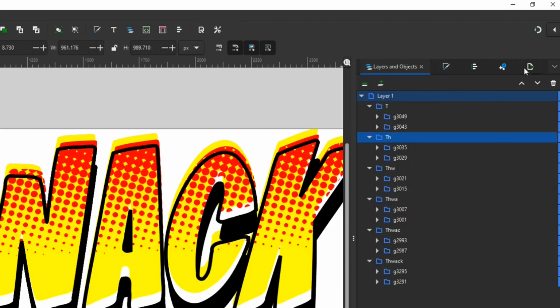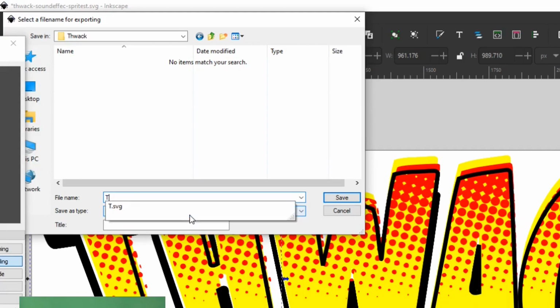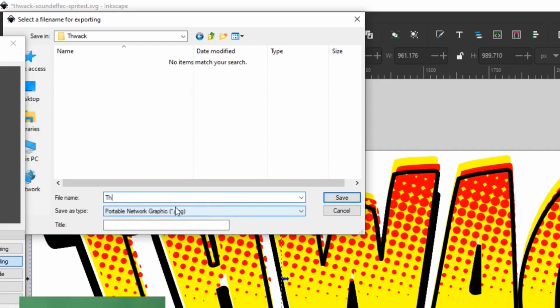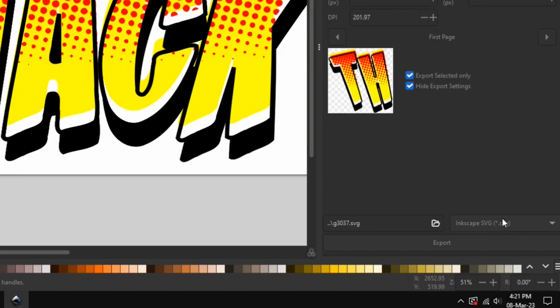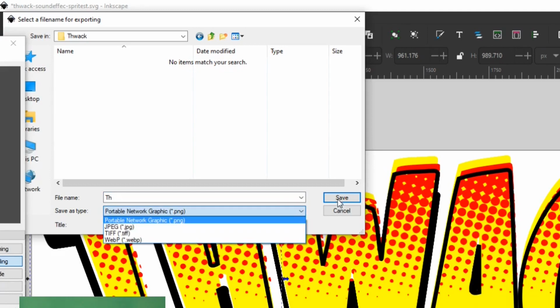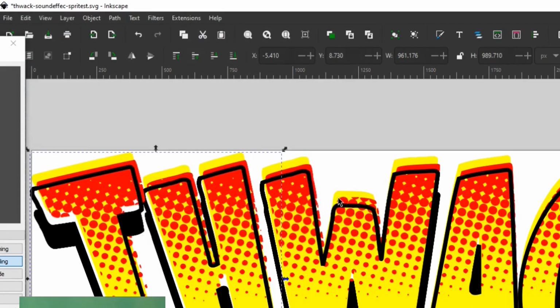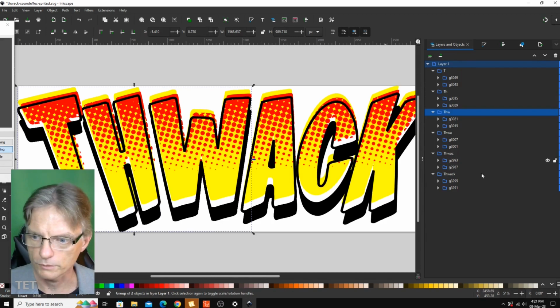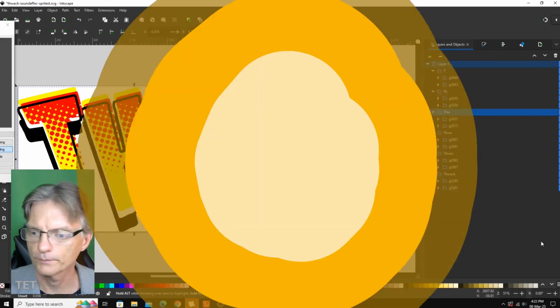Right, we'll move to the next one, TH. Go back to export. You'll notice this says save as type PNG even though we've got it set to SVG down here. I'm not sure why that's happening. There's no way I can change that to SVG, but I can assure you it is saving as an SVG file. So just go save, go to the next one. I'll just run through and do all these.